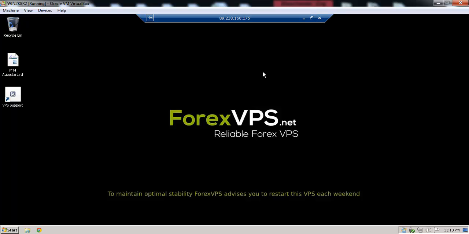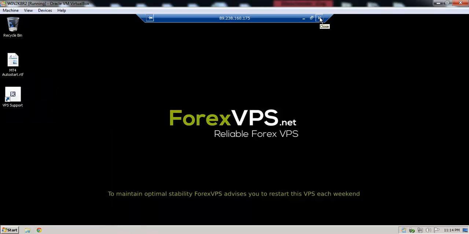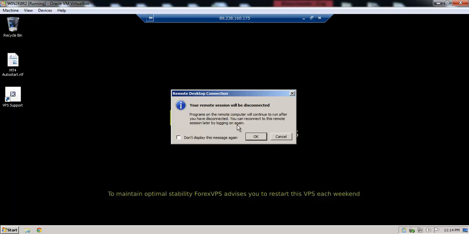Now, before I do that, let me point out something that's important to understand. When you're running programs like trading programs, MetaTrader, etc., you do not want to log off from a VPS. That will close all the running programs. You want to just hit the X here and disconnect. So let's do this. You hit the X, and a little reminder pops up and says programs on the remote computer will continue to run after you've disconnected. You can reconnect to the remote session later.